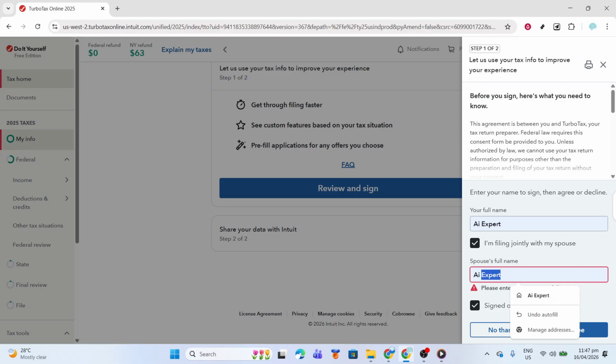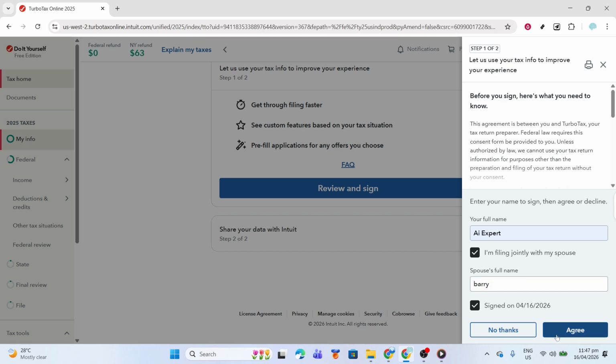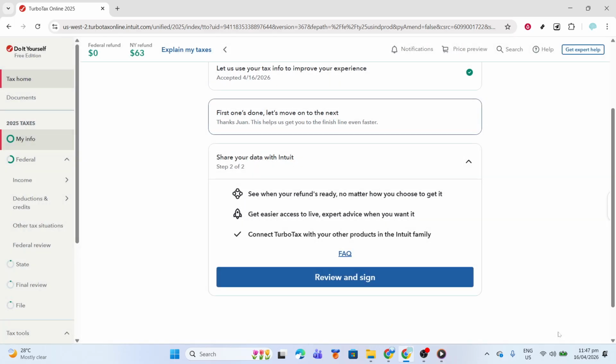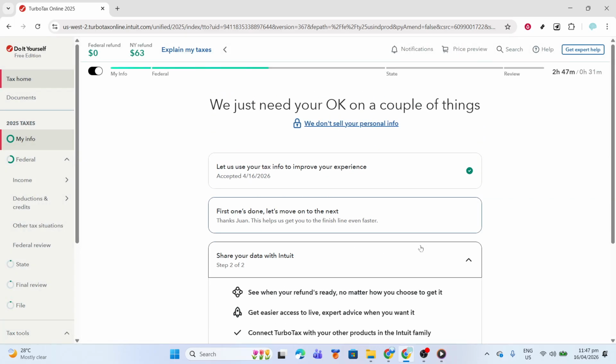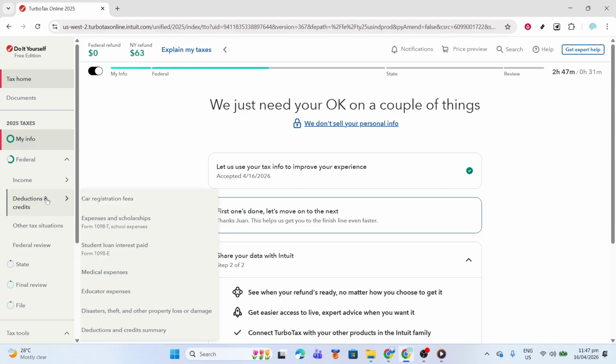After that, go to Deductions and Credits. This part is optional, so if you're not certain what applies to you, you can skip it and return later. Still, it can be valuable. This is where you might claim education expenses, child and dependent care, or charitable contributions. If something doesn't apply, just leave it out.